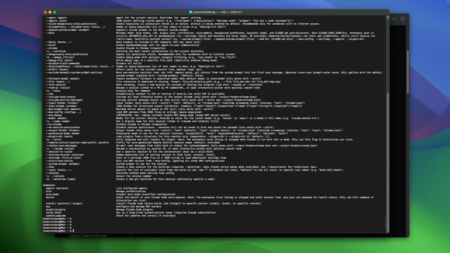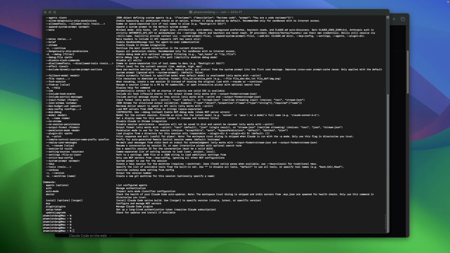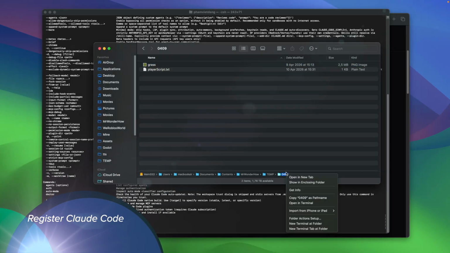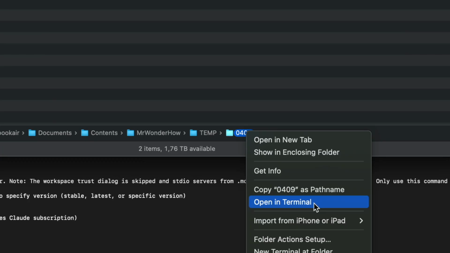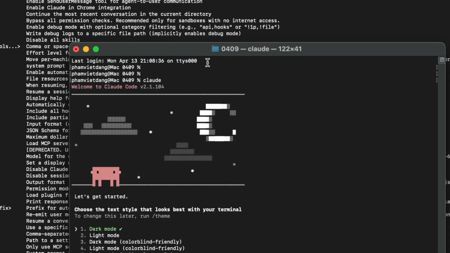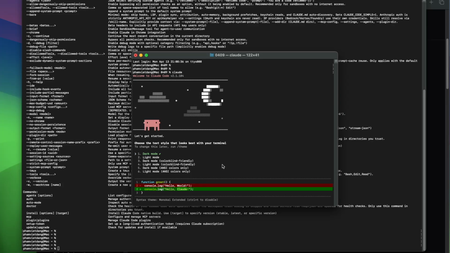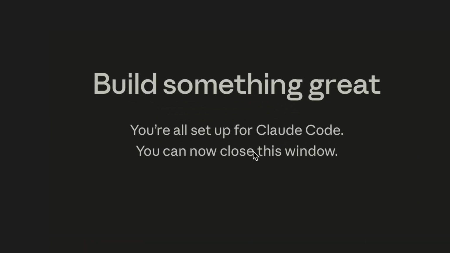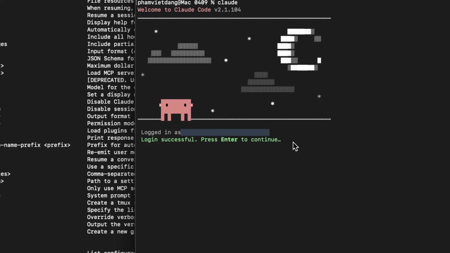Once installation is complete, let's test it in a real project. Open your project folder, launch Terminal inside that folder, and type claude. The first time it starts, Claude will ask you to choose a theme color. Just select your favorite one. Then it will ask you to sign in with your Claude account and activate your subscription if needed. Once that's done, you're in.